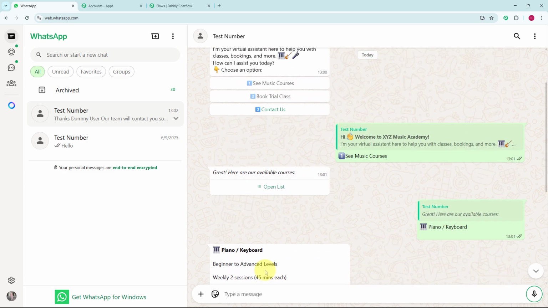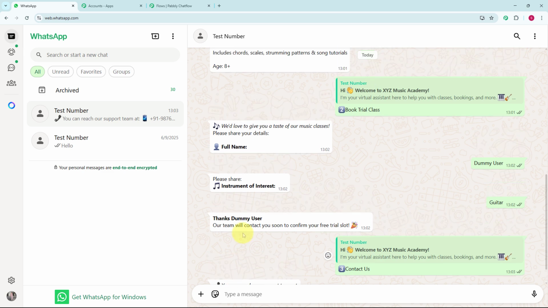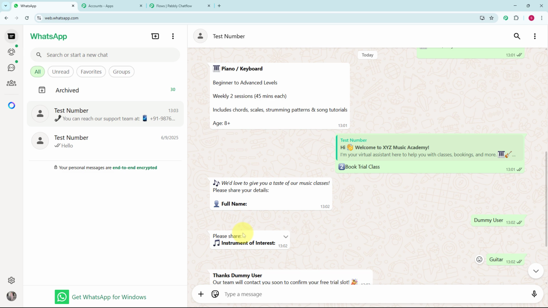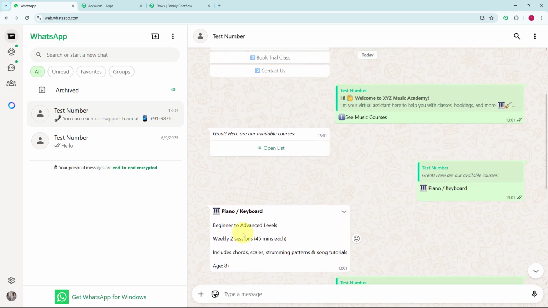Now let's select the third button, that is contact us. As I'm selecting contact us, I am getting a message which consists of the contact number and email address of this Music Academy. So here you can see we have a fully functional chatbot, so you can also create a chatbot like this for your Music Academy business by just using Pabbly Chatflow.